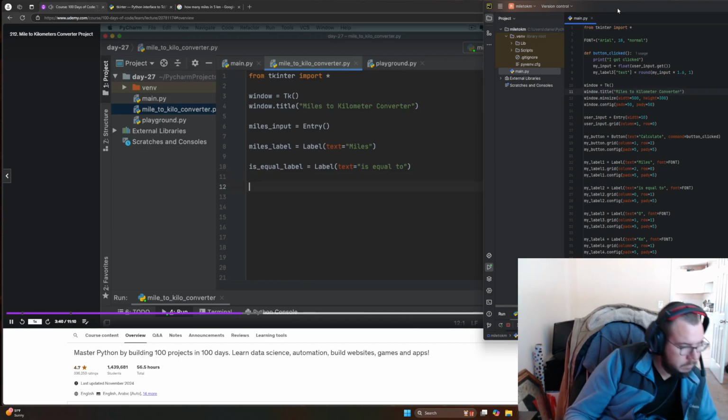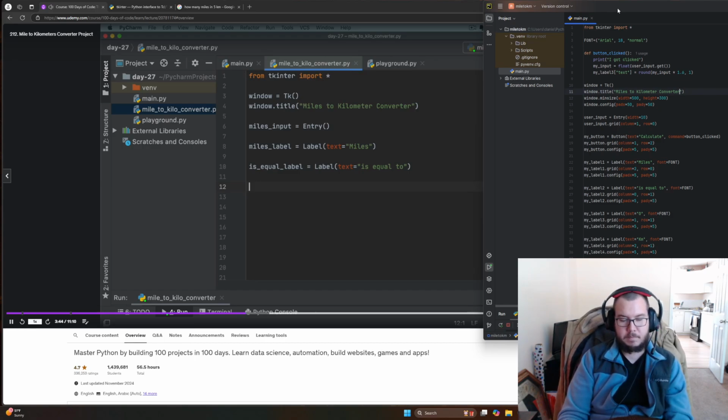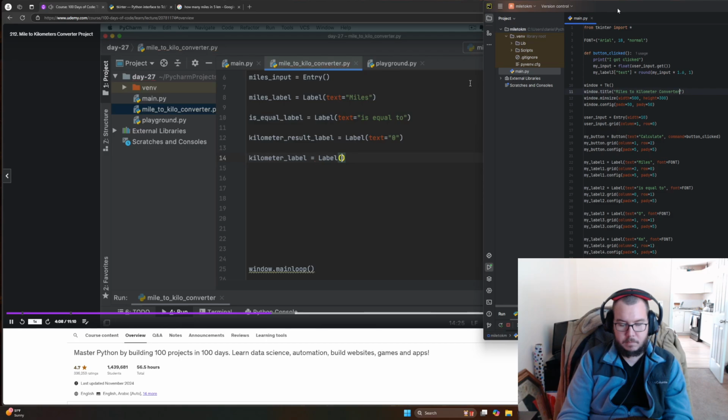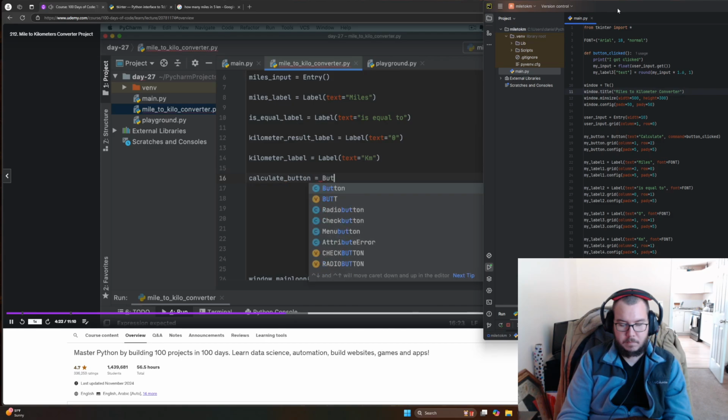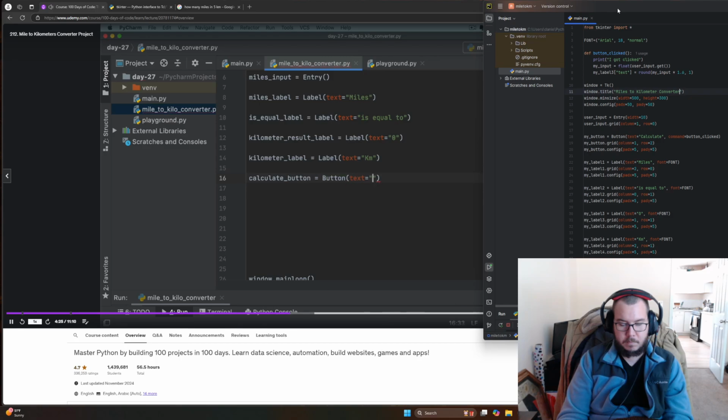And then we've got our label, which is actually going to be the kilometer value. So I'm going to create that as the kilometer result label. And that's going to start off just with a big fat 0. And then finally, I've got the kilometer label, and this is just going to say km. The final thing that I need to create is that calculate button, and then we will be done with our widgets. And this is just going to have the text of calculate. So now I've got all my widgets created.